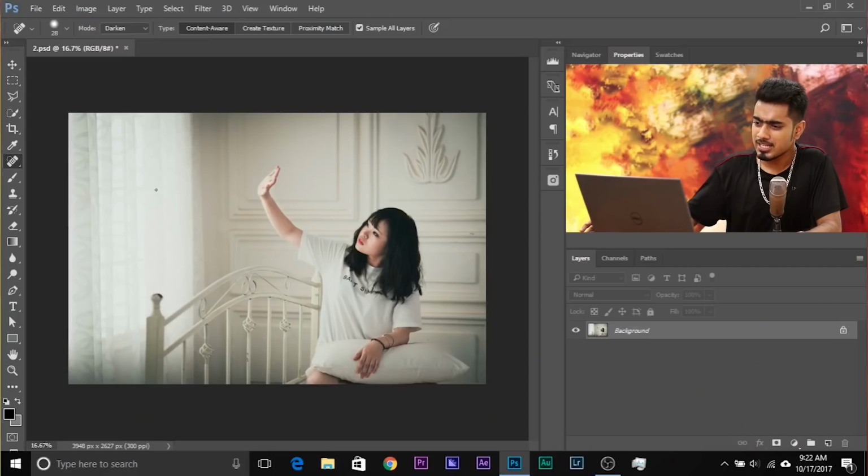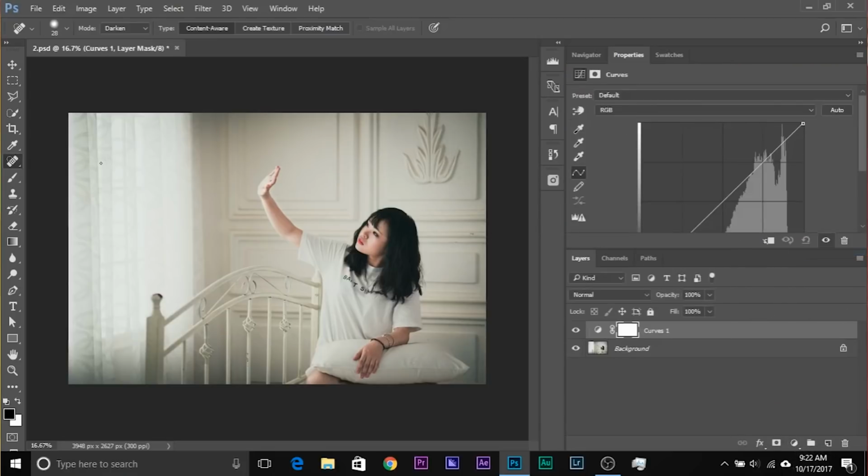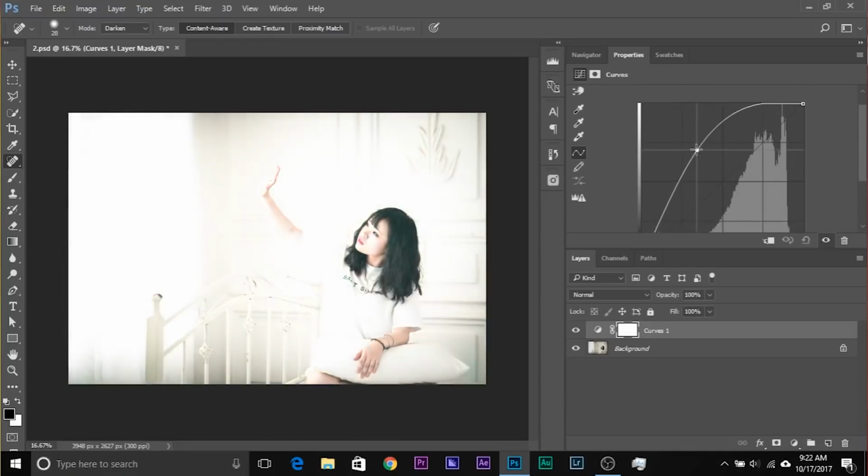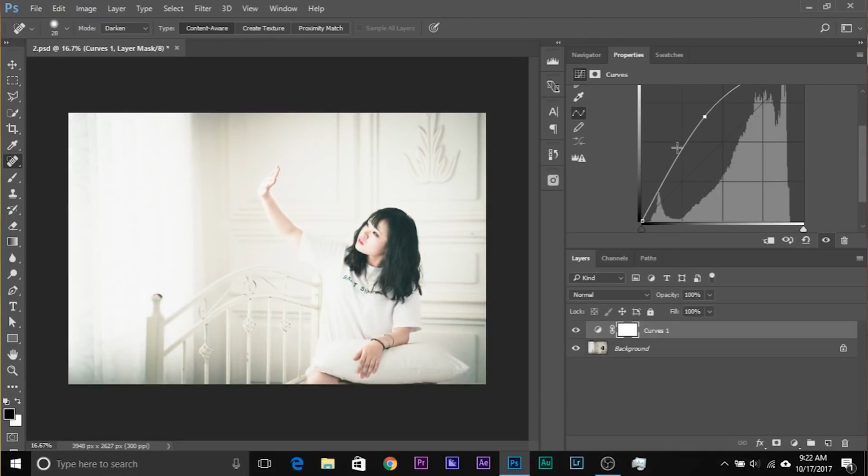So in this example, we want some light coming through the window because she's holding the hand like that. It seems like some bright light is coming through. So let's add a curves adjustment layer. Click on this adjustment layer icon and let's choose curves. We want this to be brighter, right? So we'll take this up. Very simple. Just like this. We want this to be a little faded, so we'll take this up.